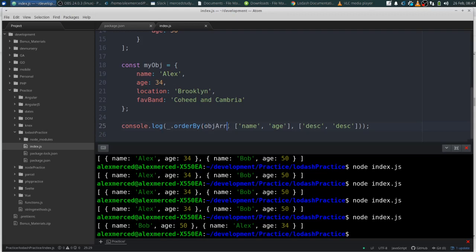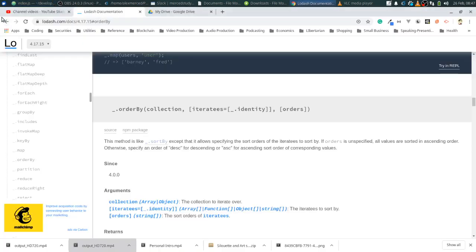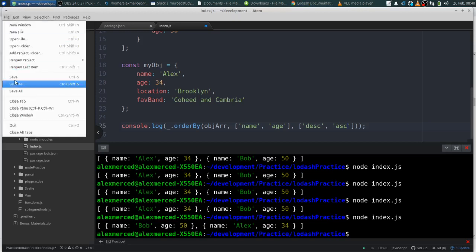And basically, I want to order this object array, and I want to order it by name first, and then age by descending order. So now I successfully get Bob to be in the first spot, because Bob is sort of reverse order name-wise and also reverse order age-wise. So it kind of works out that way. I wonder if I change this to ascending, does it then reverse it back? So let's try that out. Oh, save.